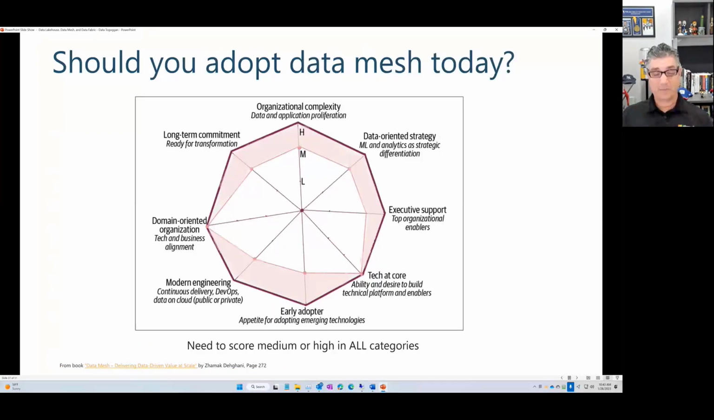And even Zhamak in her book said these are the reasons you should adopt data mesh. Should you adopt data mesh? These are the categories you need to score medium or high in. And right off the bat, many companies are going to say data mesh is not for me because we're not tech at core, we're not early adopters, we don't have a domain-oriented design in IT, we don't have a long-term commitment. So the more people look at data mesh, the more they go, oh, okay, this is not right for us.